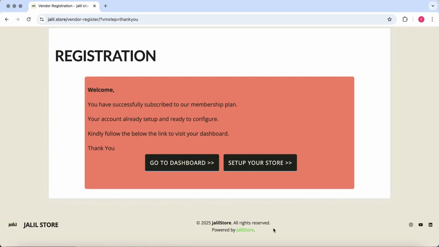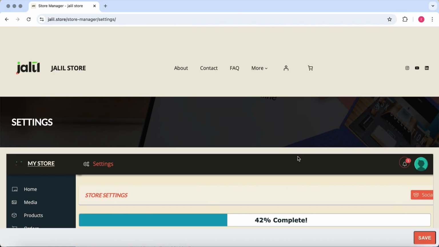Here's how to become a vendor in just a few minutes. Part 2. Once you're approved, go to Jalil.store. On the top menu, click My Account. You can directly go to your dashboard or set up your store before going to the dashboard.